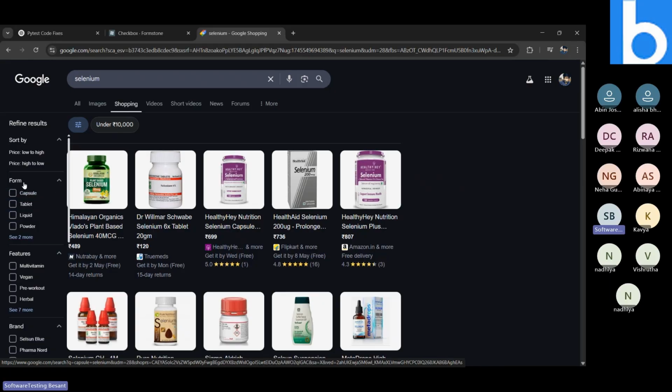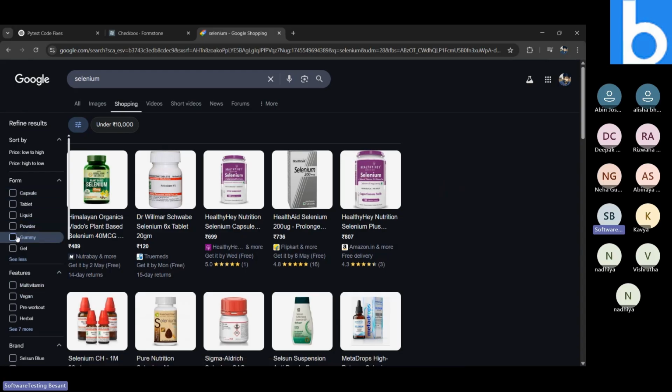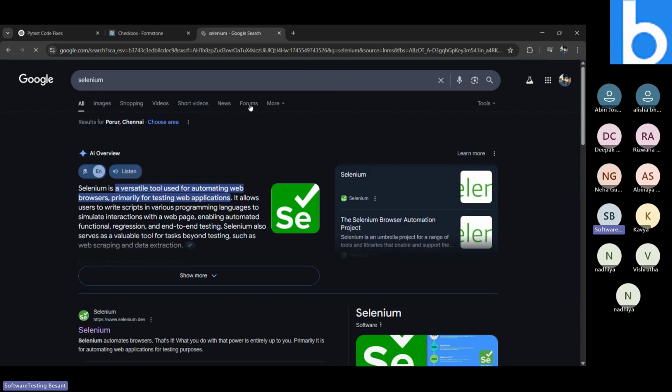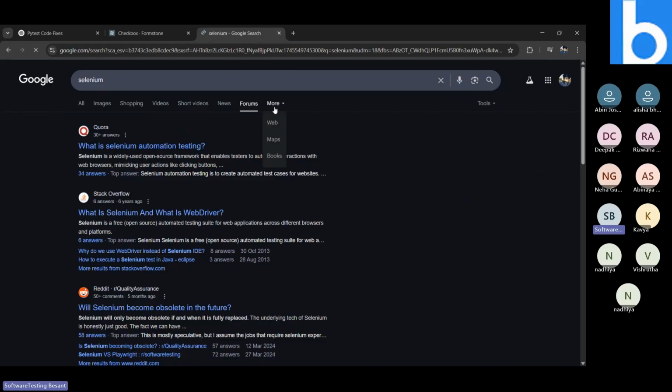Here we need to be very careful when we are interacting with these checkboxes. See, here it has 6 checkboxes, but at runtime it may have 3 or 2 or it may have 7. Okay. What I will be doing, I will be giving some other checkboxes.